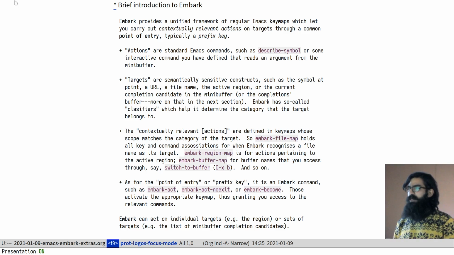Targets are semantically sensitive constructs, so things that Embark can somehow classify as belonging to a specific category. So Embark can understand, for example, the URL at point, a link to a website, a file name, the active region, the symbol at point, the current candidate in the mini buffer completion, or the entire list of candidates in the mini buffer, and it can classify them accordingly, so then it can perform relevant actions.